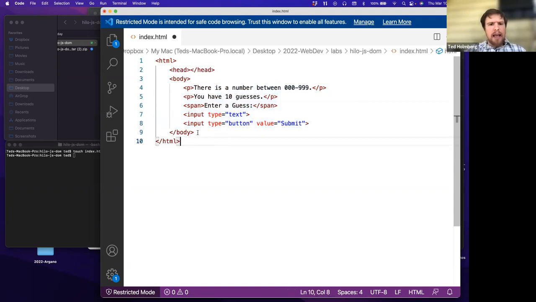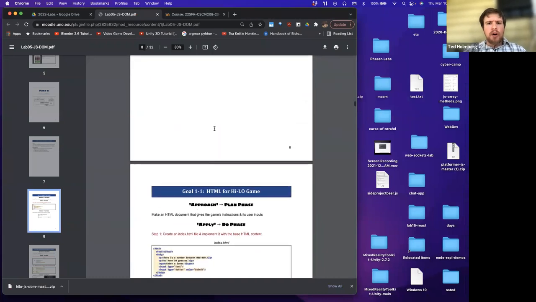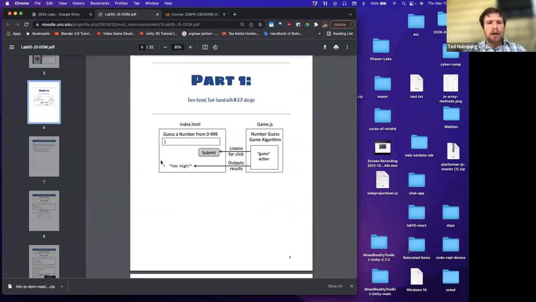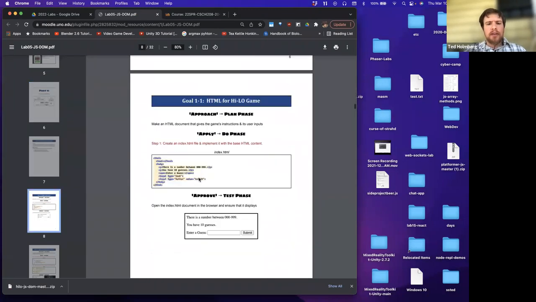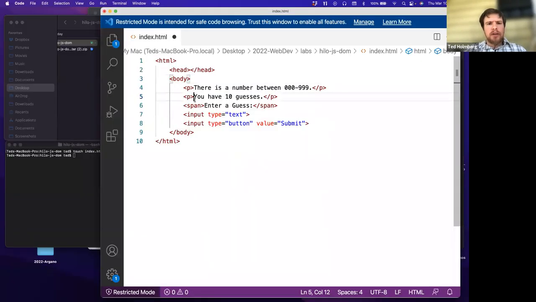Okay, perfect. So what do we have here? We have an HTML document, we have a head. And on this first phase, we're just gonna mock up. The first goal is we're going to try to create this mockup on our index.html, right? So that's pretty simple. We're just gonna implement some things in the body, a paragraph that says, this is a number between 0 to 999. You have 10 guesses, enter a guess, and then we'll have an input to try to capture text, and then we'll have an input that will be a button that we'll say to submit. So let me save that.